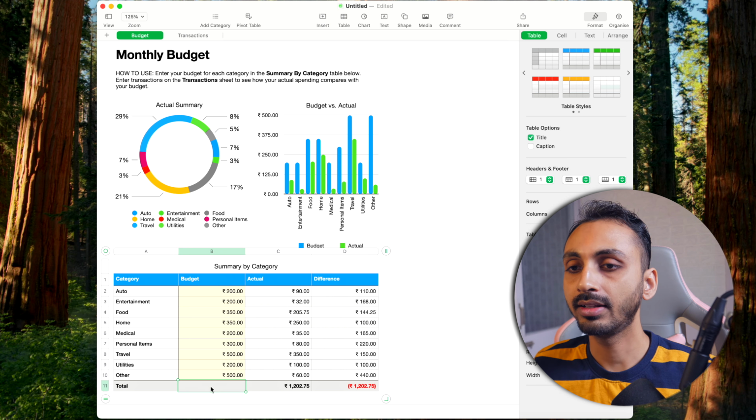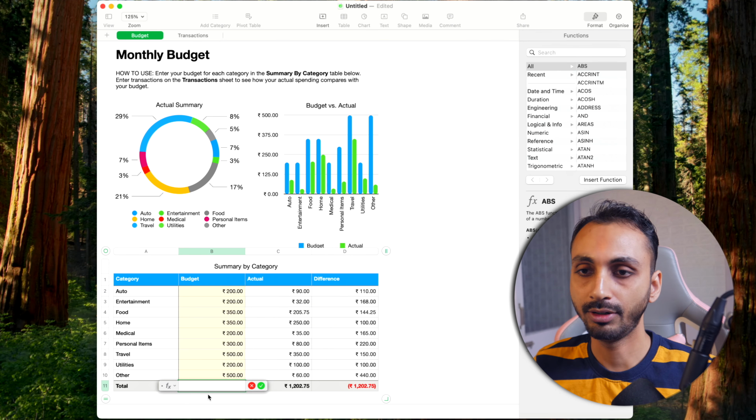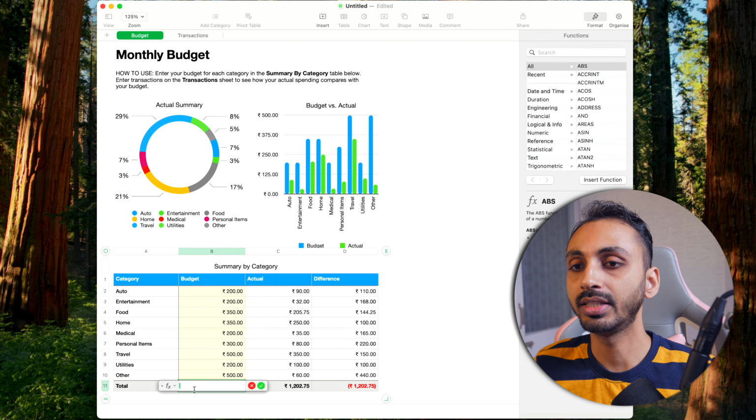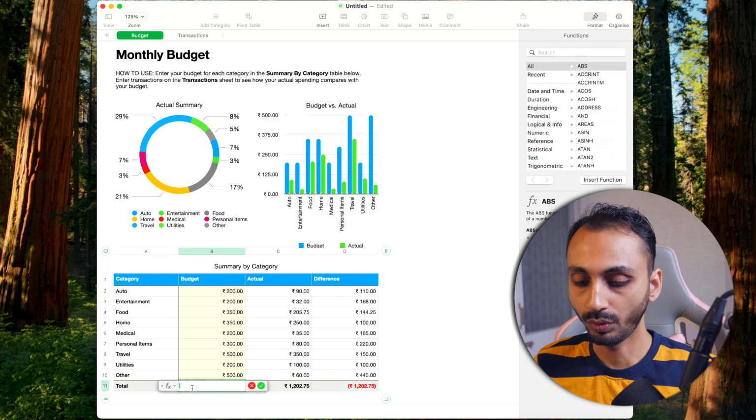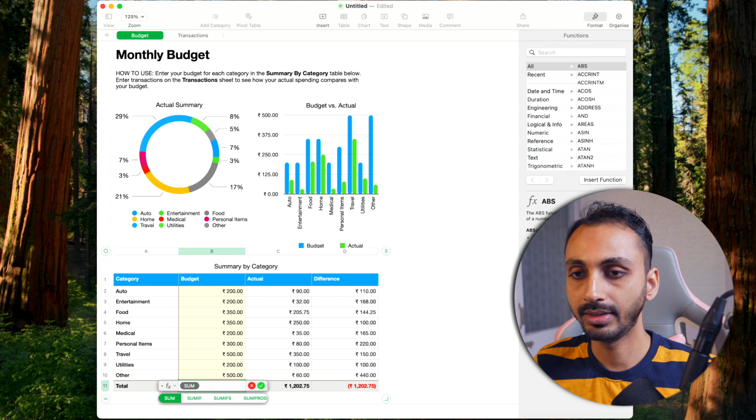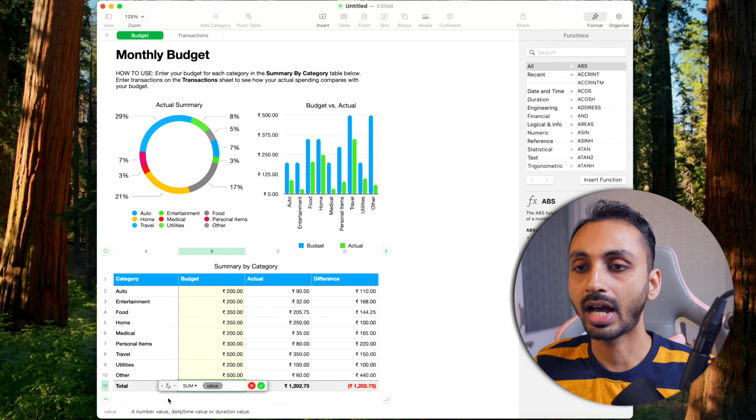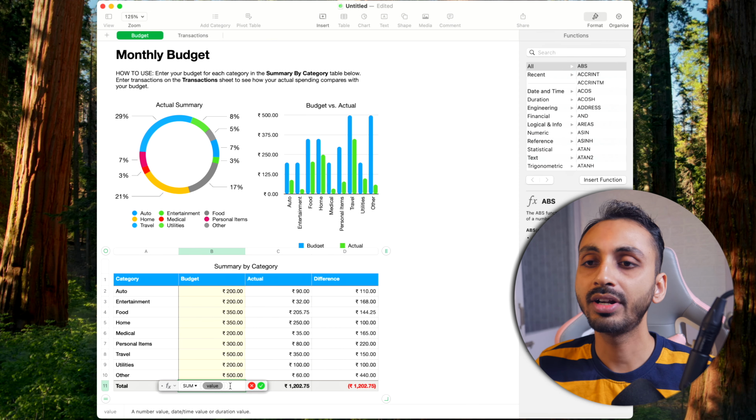In order to add the sum formula here, first double click on the cell and enter the equal sign. Once you enter the equal sign you will see this box pop up, which is for adding formulas. To add the sum formula we simply type SUM, and you will see these options. From these options you can select sum, and after that you need to enter the values.